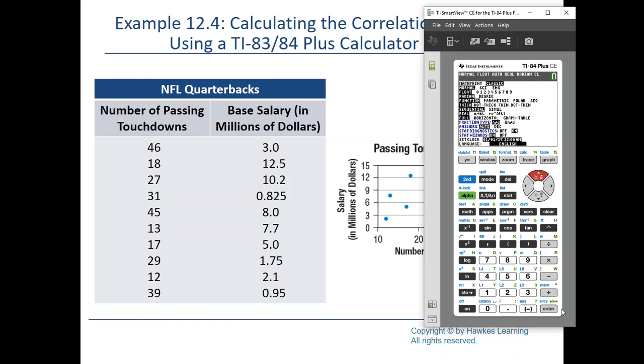Now, for those of y'all who hit mode and cannot see the stat diagnostic, you might have to arrow down to get to it. If you do not see it, then we're going to do it a different way. For those of y'all that have a slightly different version of a calculator, like a TI-83, I want you to hit second 0, and then scroll your way through the catalog until you see diagnostic and turn it on.